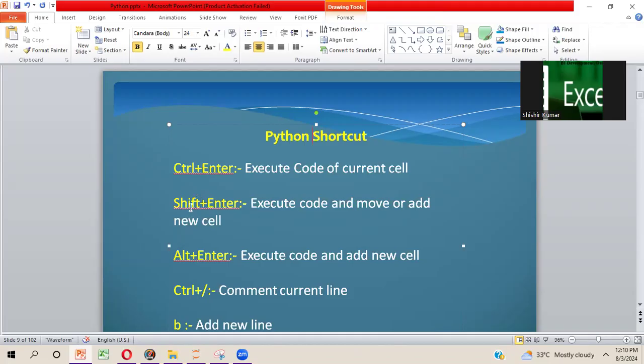Here I have written Shift Enter. Shift Enter executes the current cell code, and your pointer will move into the next cell, or if you don't have any next cell you will get a new cell. Alt Enter is used to execute your current cell code, and it will add a new blank cell.